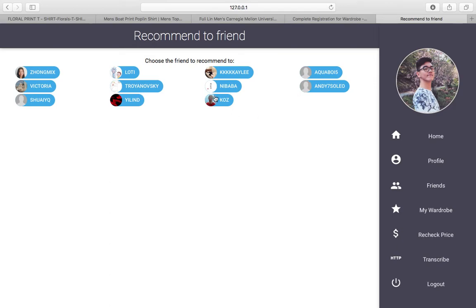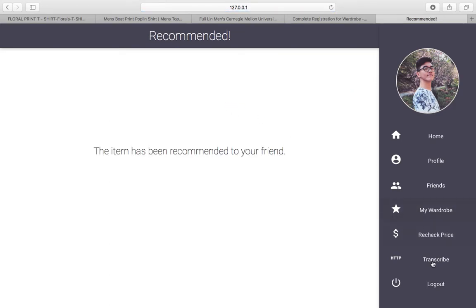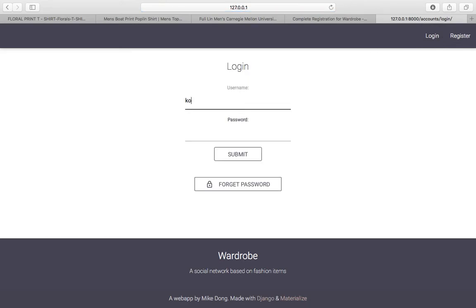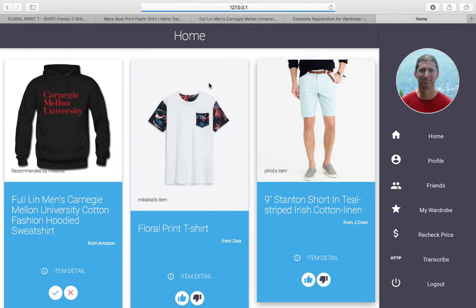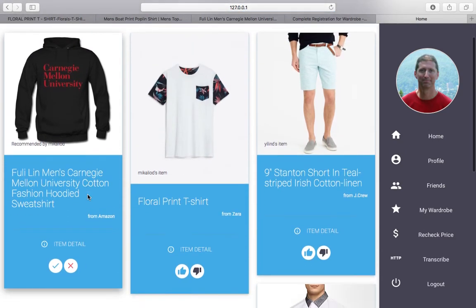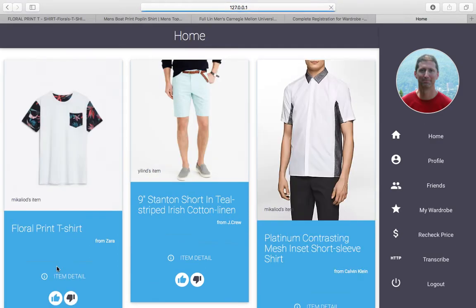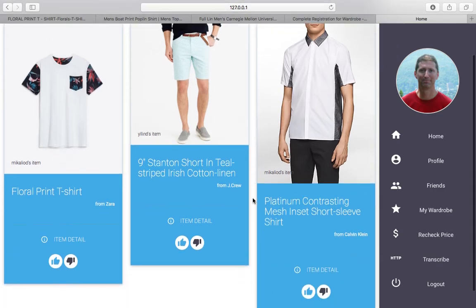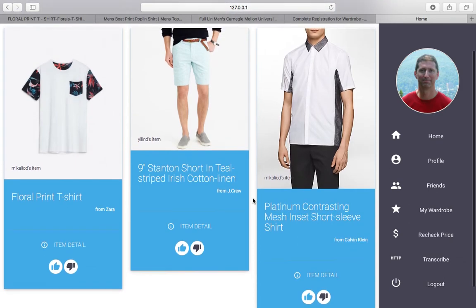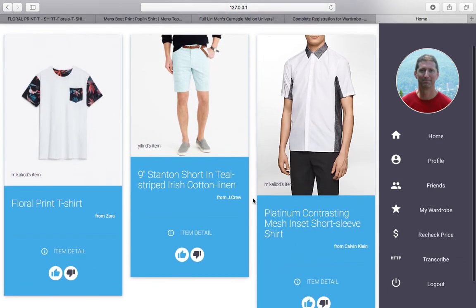So we've got this friend list here, and I'm going to click on that user. So now that user has been recommended an item, it will show up on his homepage right here. It will be marked in blue, so it's more obvious. The user can save it to his own wardrobe. Another feature other than recommendation to friends is that you can view the items that your friends decided to show to you, and you can vote for them.